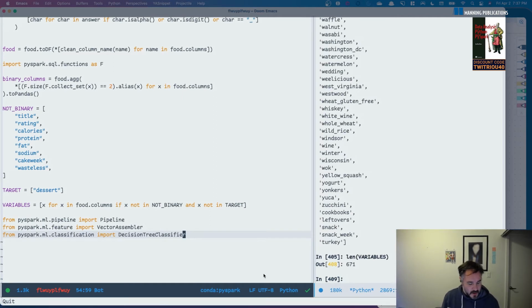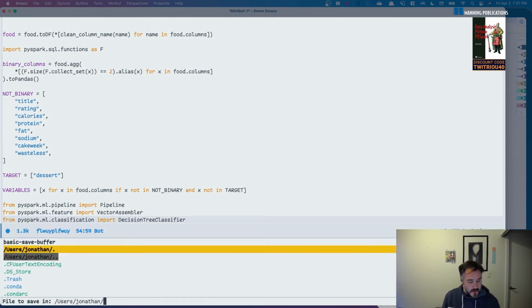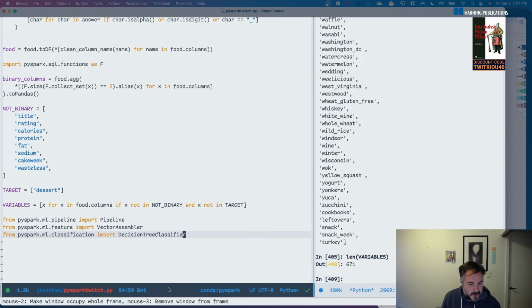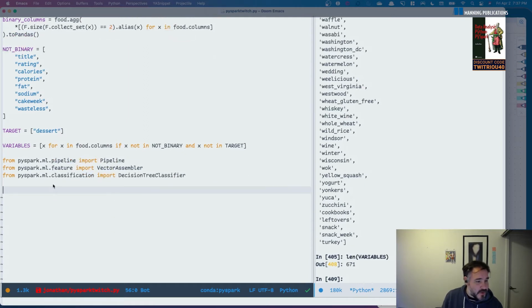Yeah, I probably should save PySpark Twitch just in case. Emacs has been rock solid for me. If you don't use Emacs, you're missing out. I just love it. All right.